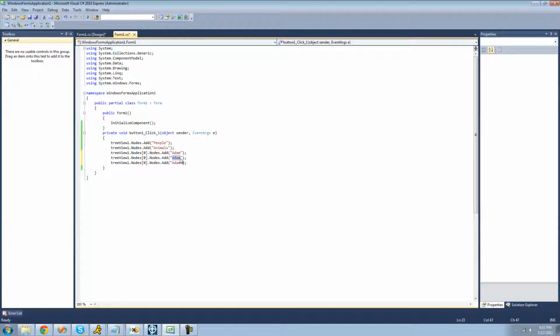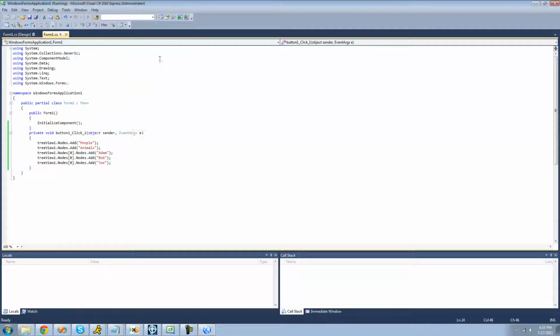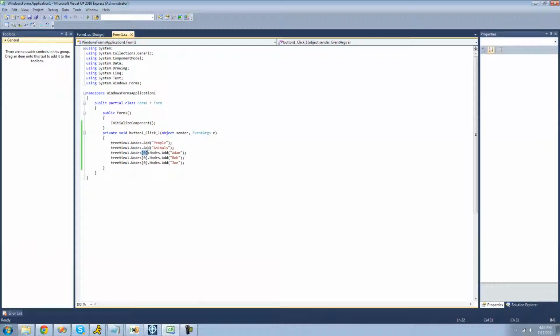Now we're just going to change the text of this, so if we want to have Bob and Joe, now underneath people we'll have Adam, Bob, and Joe. And again, this 0 right here represents the node that you're adding them to. So we want to add it to people, so it's 0 since it's the top. Now if you wanted to add nodes to Adam, you would put a 1 inside of here.